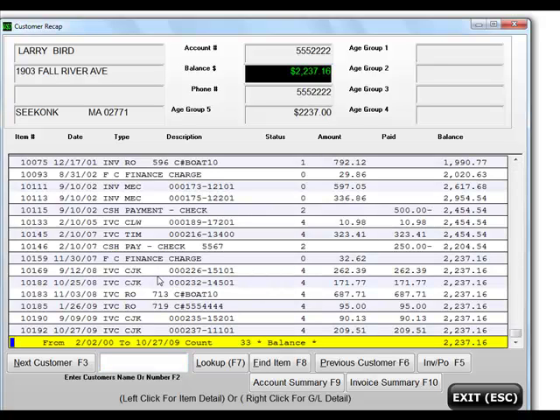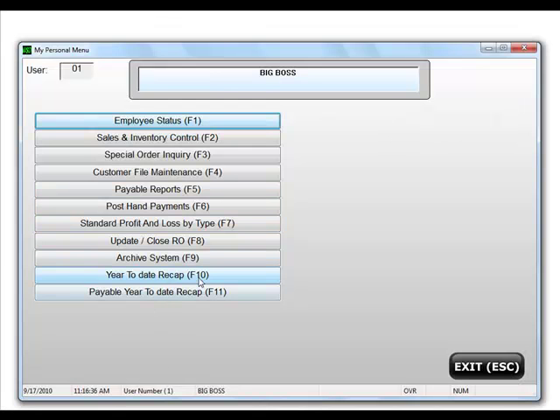Okay, he owes me $2,200. Maybe I need to talk to him. I can get any detail I want about that customer. So this allows you to be in a lot of places very quickly. So for those things that you do in the course of the day, you can navigate the software extremely efficiently. This gives you a really quick recap of how you can use my personal menu.